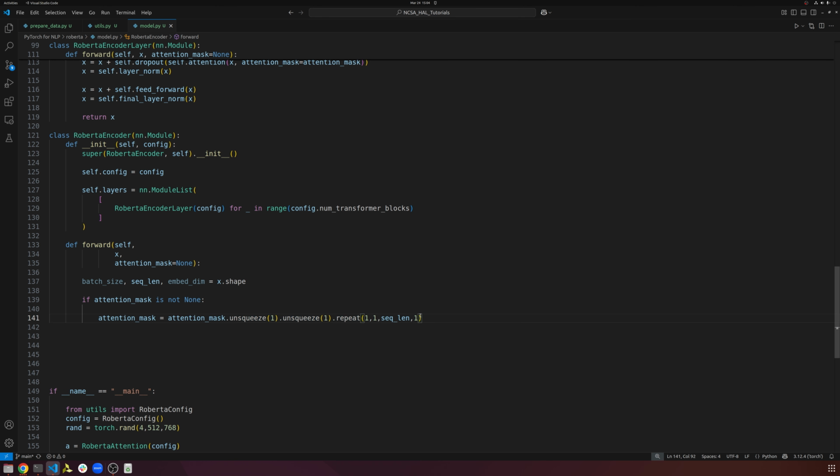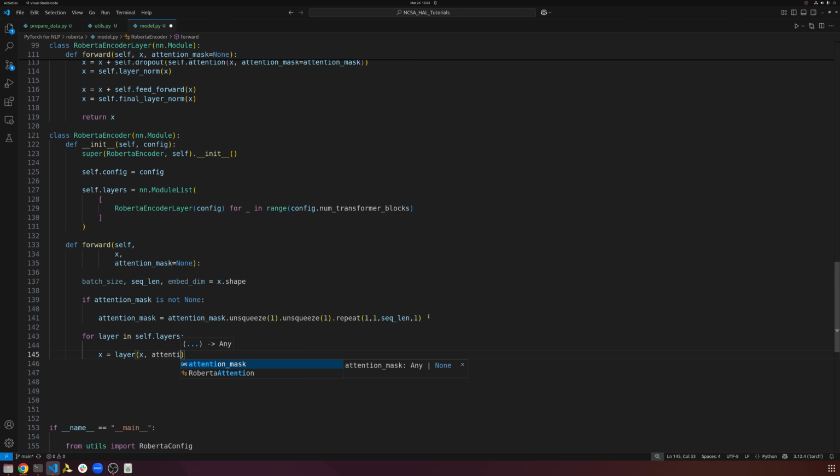That's just the one quick thing that we need to do. And lastly, we can do for layer in self.layers. We're going to loop through all of our transformer blocks, and we're going to do x is equal to layer(x, attention_mask=attention_mask). And there we go. And that's basically it, right?